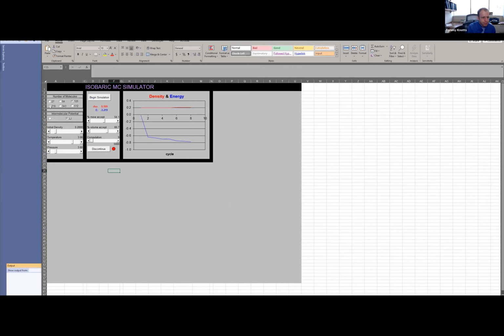I can change the number of molecules. I can change my initial density, a guess of what I think it should be, set my temperature, and set my pressure. These are all dimensionless quantities again. And when I start this simulation, it's going to show me my energy plus my density. It's not outputting pressure anymore, it's outputting density because it's doing this Metropolis criterion to set the pressure to 3.6. And so that means my volume is going to change. And these take a long time to run. So when you're doing these simulations, you got to plan for a little longer time than you normally would.